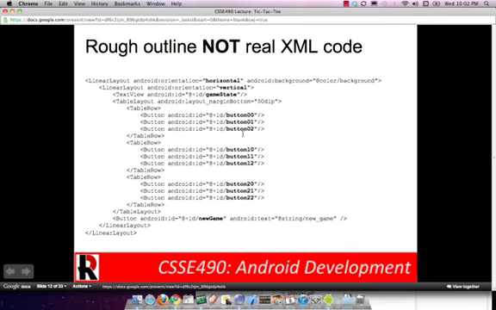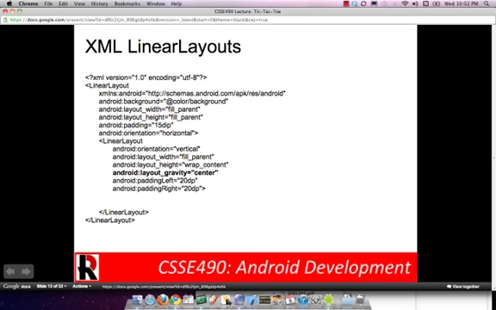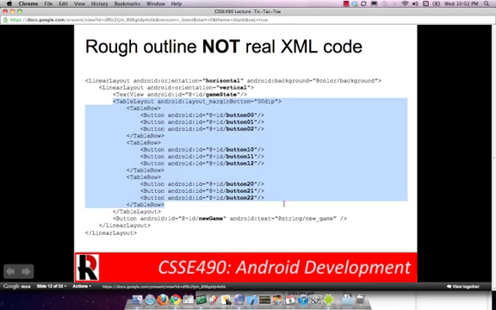Next I'm going to start adding some things. The rough outline for what we're going to add. This is not real XML code, so don't copy paste it. You'll be very disappointed because it will not work. The structure we're going to go with, just so I can fit it on one slide, is we're going to have a table layout kind of at the heart of this thing, and this table layout is going to have 3 rows. These rows are going to have 3 buttons apiece because it's Tic-Tac-Toe.